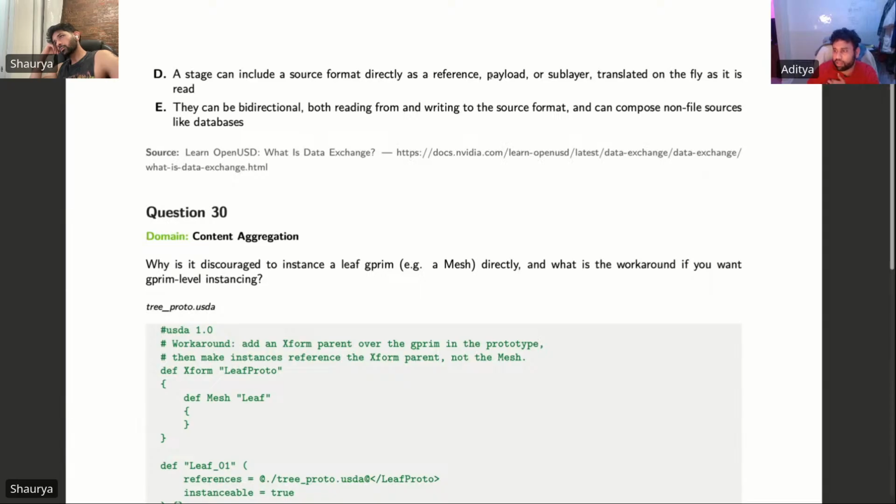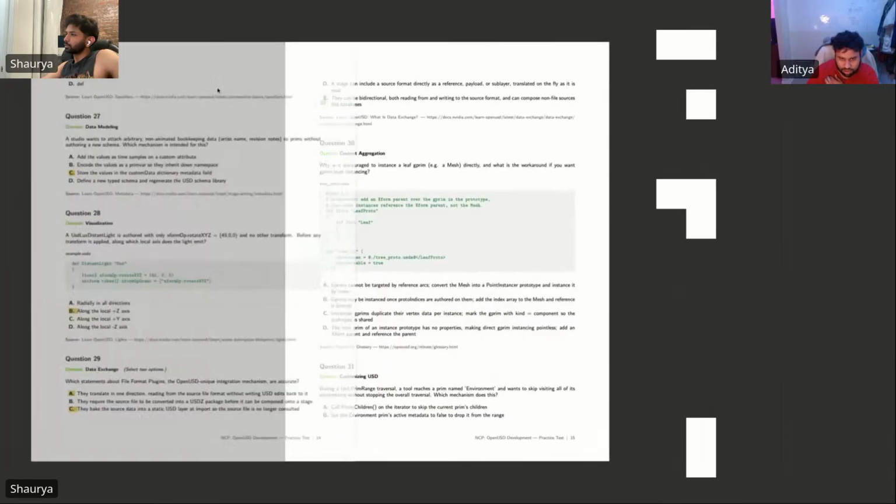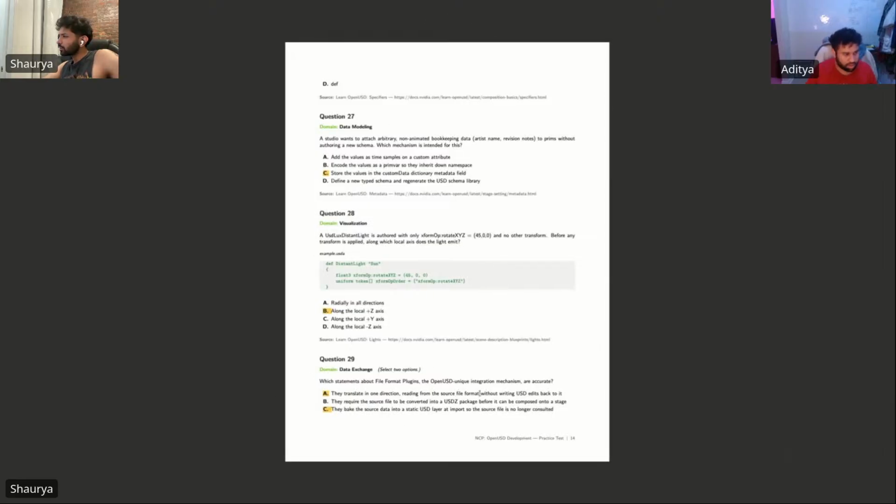I would go with E. They can be bidirectional. Yes, I would go with E. I won't go with the single one. Let me take a look at what the other option was. They translate in one direction, reading from the source file format without writing USD edits back to it. Now that I'm reading it, it sounds incorrect. Okay, I'll stick with it.